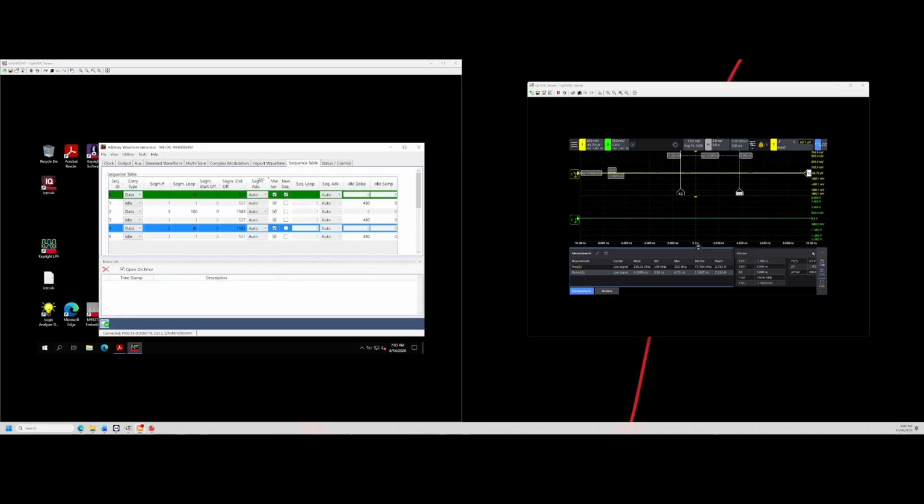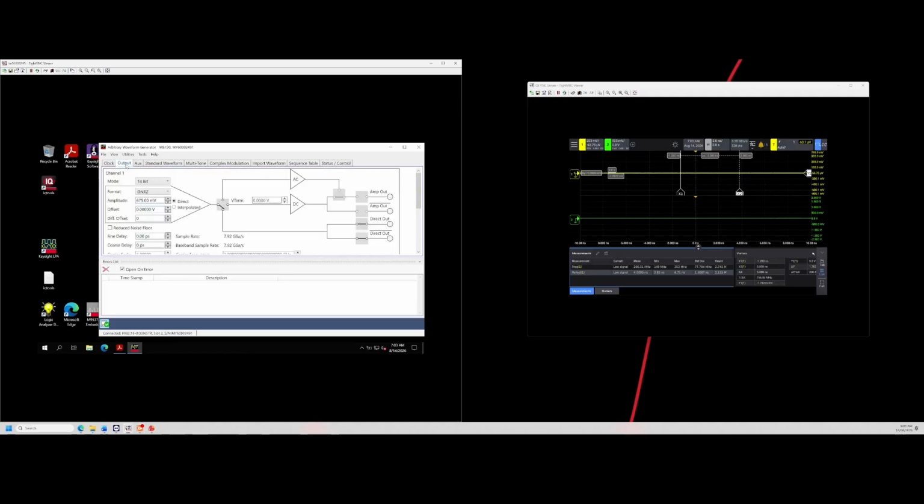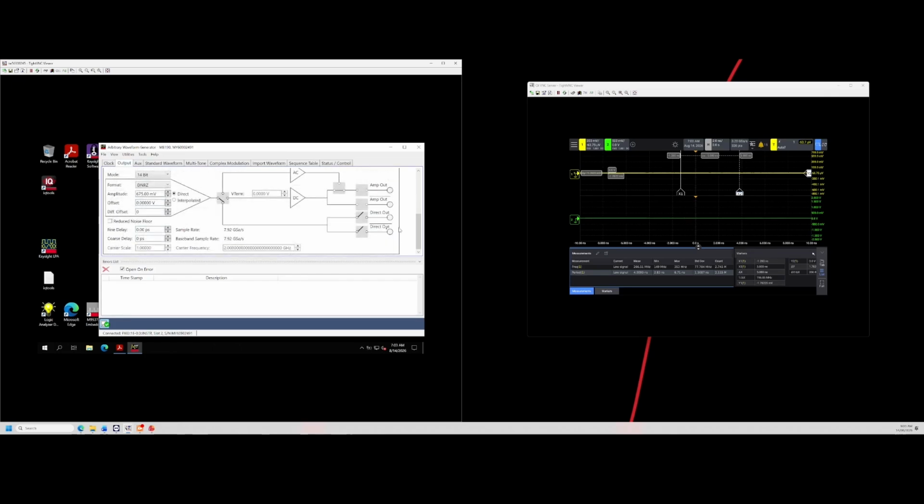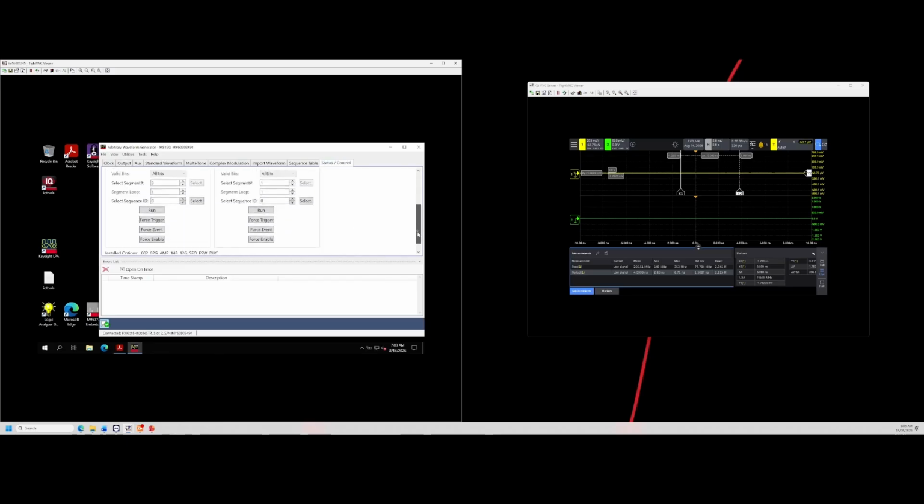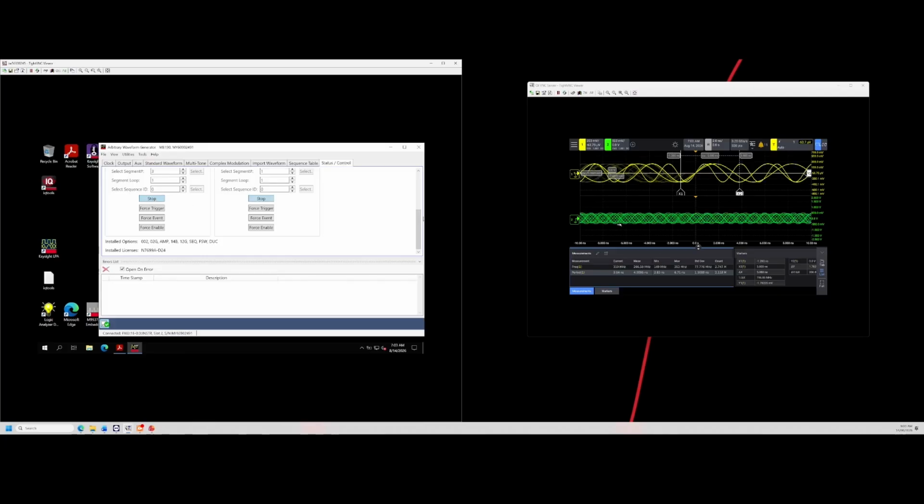So to do that, I'm just back at the sequence table. I'll just increase the segment loop so that there's enough samples. Now, because I do want to have the second channel displayed as well, we need to make sure we have this connected at the output tab. Now, if I hit back to status control and run, we can now see the different signals. Let's have a look for channel 2. I like to put some measurements into this as well.